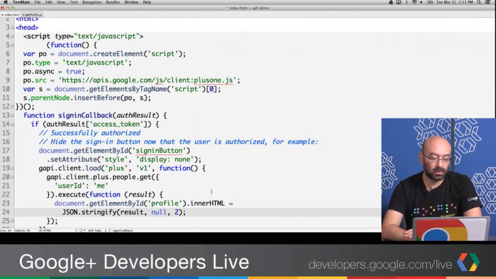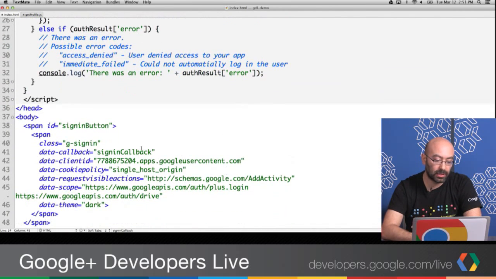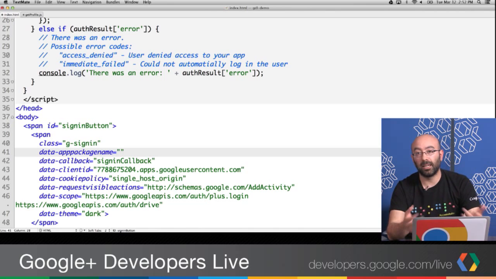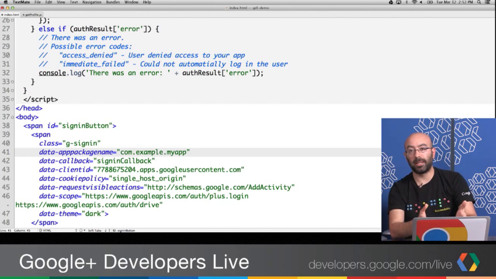That's true. There's only one change that is needed in the code of the sign-in button. So back to the code, we just need to add the data app package name parameter, and we can do it here. Let me see, package name. And here you will specify the package of your Android app. So for instance, com.example.myapp to follow what I did before.